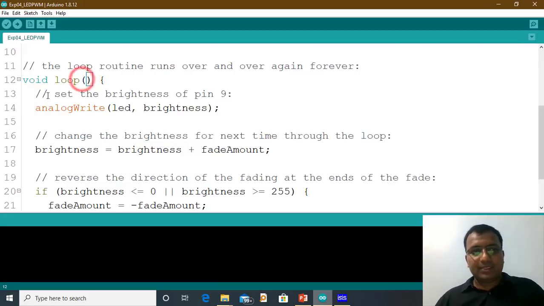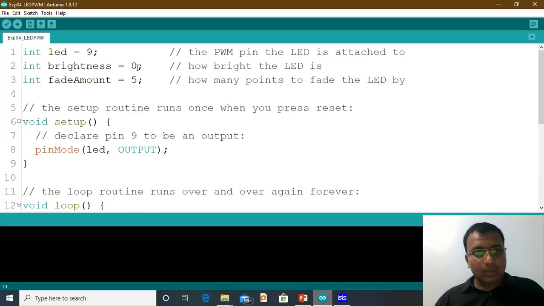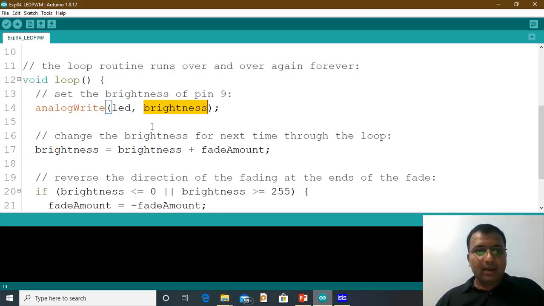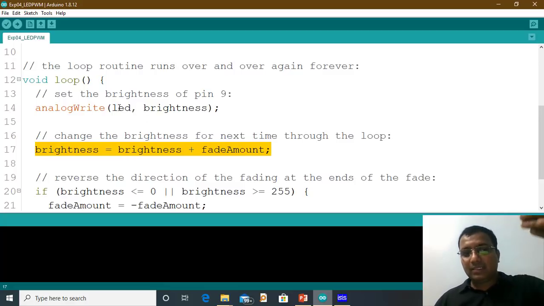Again in the loop, this is the same as void main. Here is the function I have used: analogWrite(LED, brightness). Earlier the brightness is 0, so the LED is off. Then I change the brightness: brightness equals brightness plus fade amount. So for the next iteration the brightness is 5, and it will write that brightness to the LED.